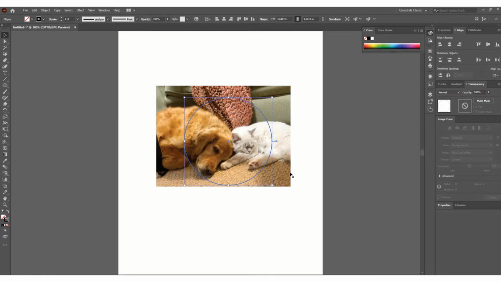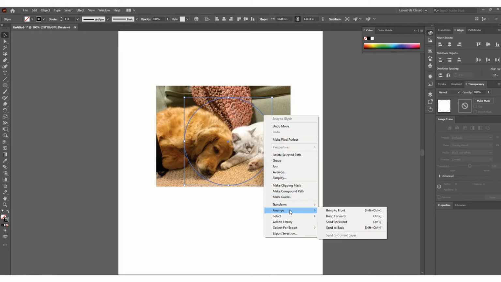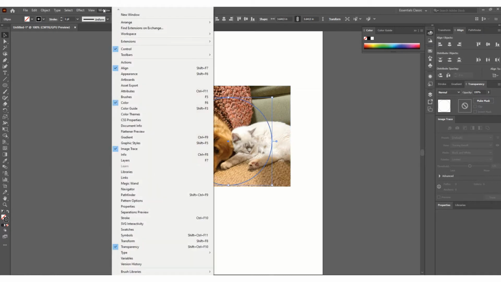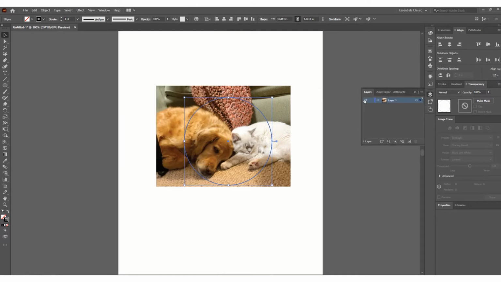There we are. So what's important to note is that this shape is on top of this image, and you can check that by doing two things. The first one is you can right click on it and you can go to arrange, and then you can go bring to front. So I have selected my top shape and I've made sure that it's in front. You can also open up the layers window by going to window and then layers, and then opening up the layers, and then you can see the order. So the ellipse is on top of the image.